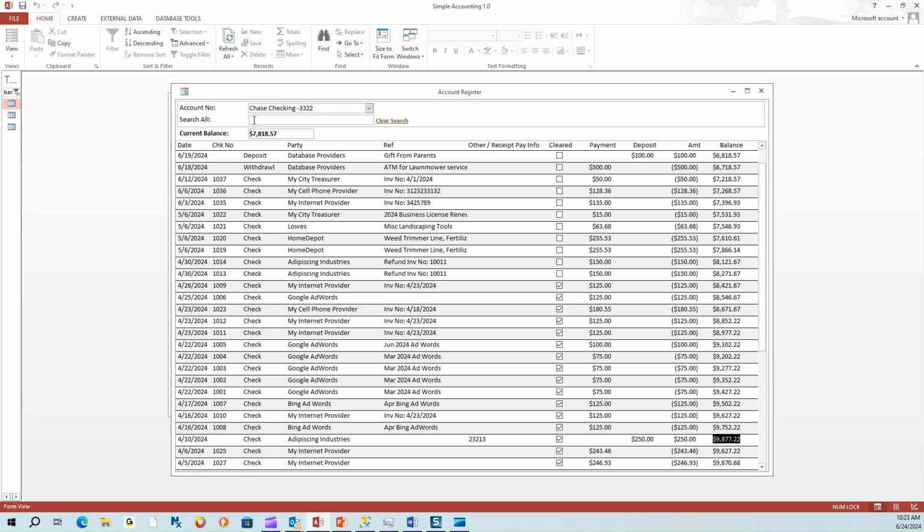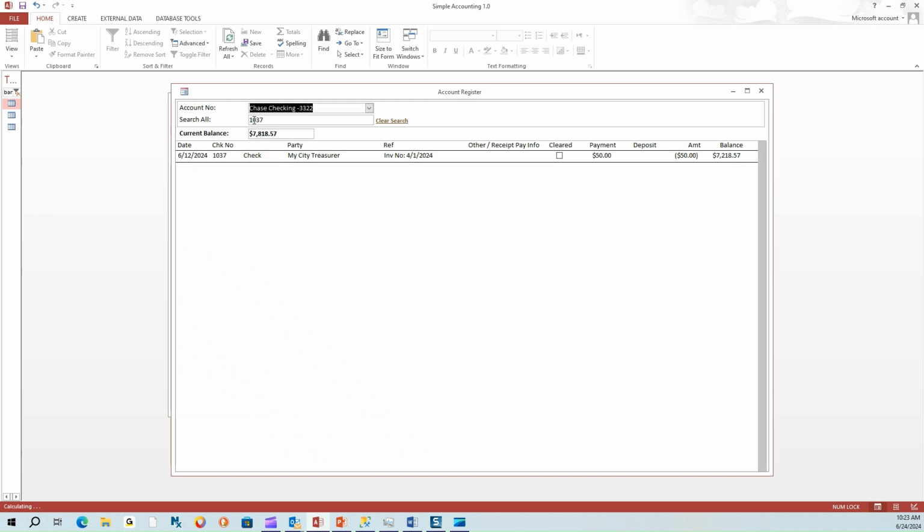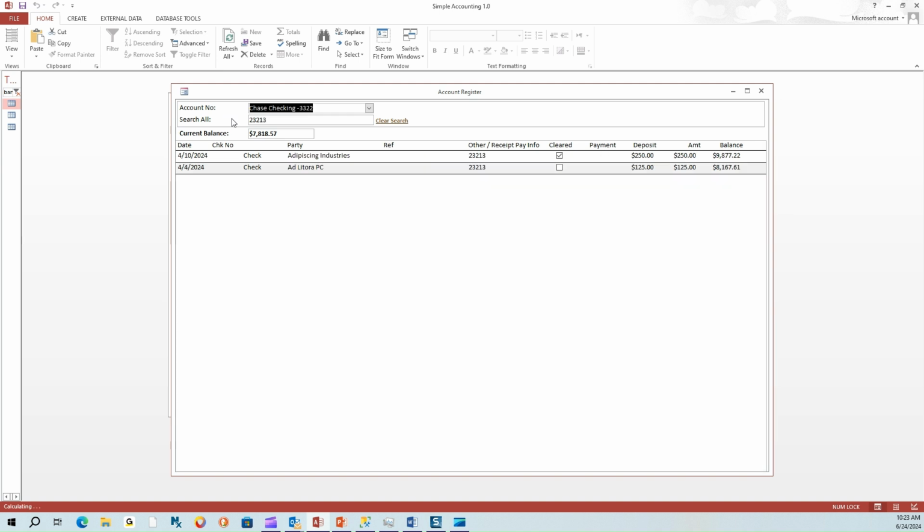When you need to find a specific transaction, the versatile Search All field is your go-to tool. Enter any information related to the transaction you're looking for, such as check number 1037, a customer's check number 23213, or other payment reference. You can even search for transactions from a specific party by entering a few characters of their name, like city. If you are looking for a specific amount, like $156.26, enter it. If there is a matching bank transaction in that amount, it will be displayed.